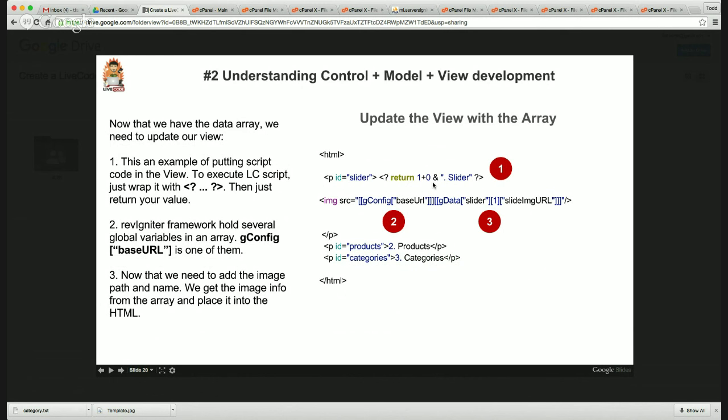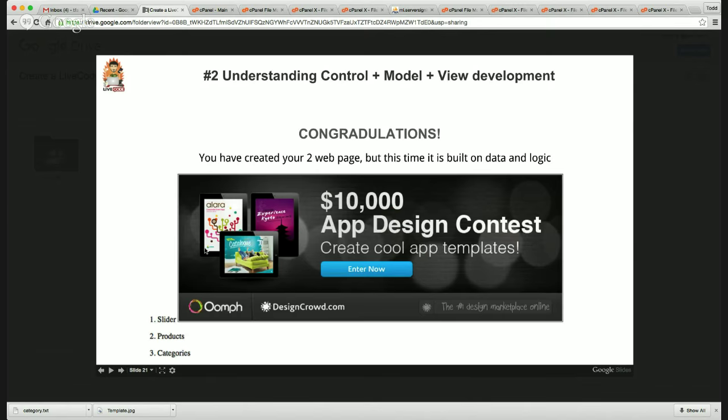And in here, I just put a little simple thing to show you how to put in some basic LiveCode script. In order to get the 1, you can just put 1 + 0 and then dot slider so that you get the same one, just to show that. Okay. Then of course the result is we now have a web page.